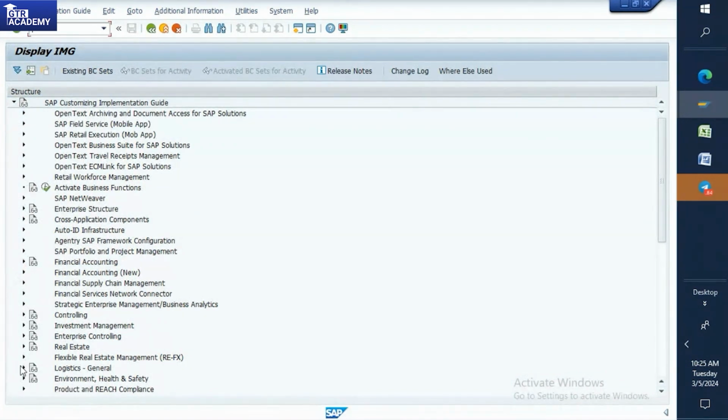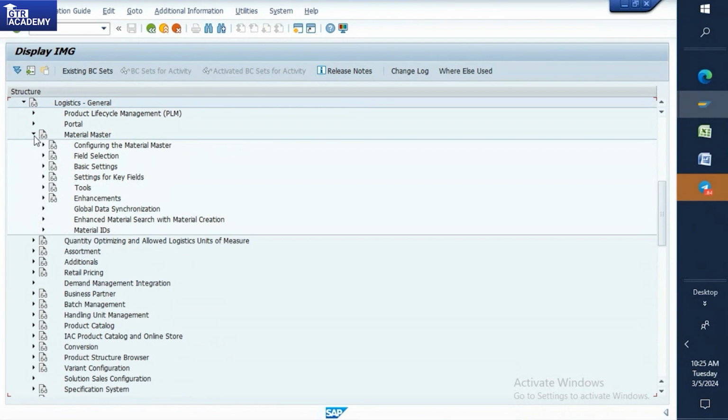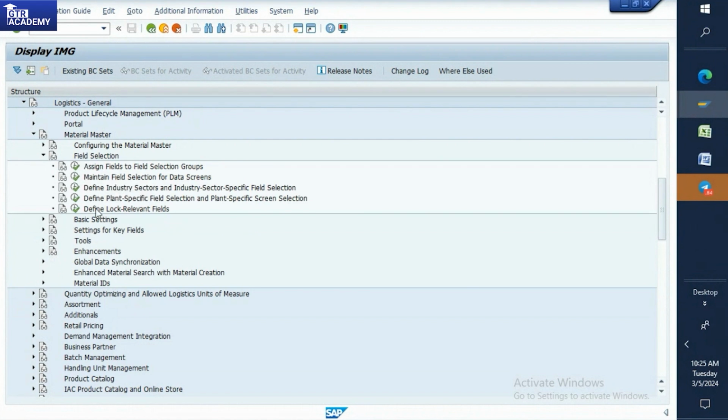Here you can see this, right? Logistics General. Then Material Master. Once you click on Material Master, you can see the field selection, right? Click on that. You will be getting these things. In the third one, Define Industry Sectors and Industry Sector Specific Field Selections. You can see this, right? Write down the path.